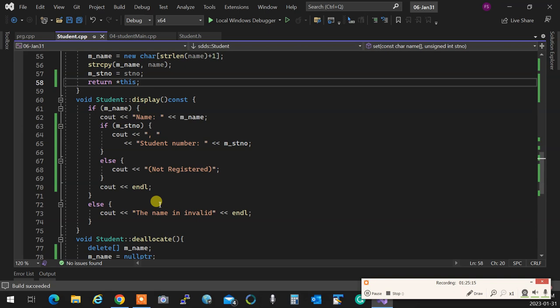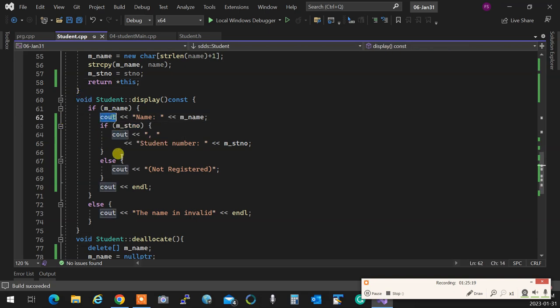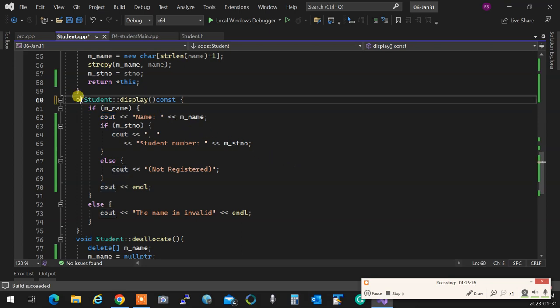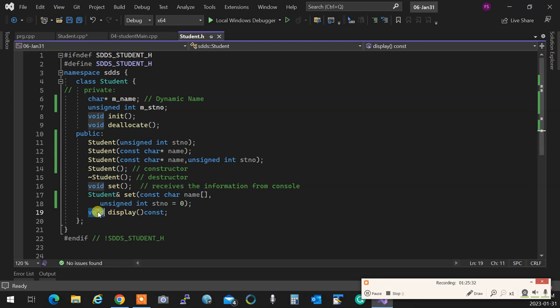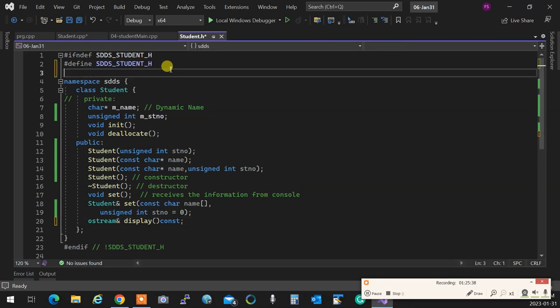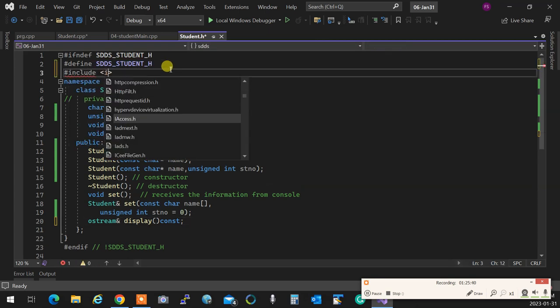So what do I do? I'm going to say display. What is the class of cout? OStream, correct? So in here, I'm going to say return an OStream reference. Obviously, I'm going to come in here and do the same. So in here becomes OStream reference. But first of all, it's OStream, then I have to include IOStream.